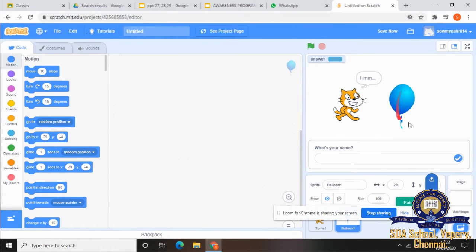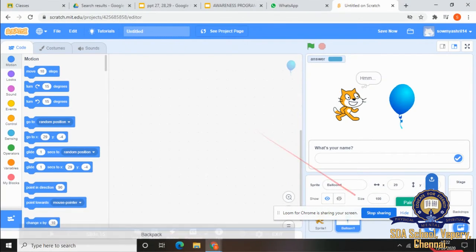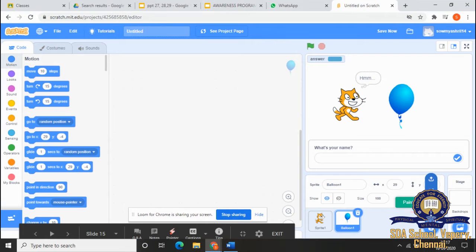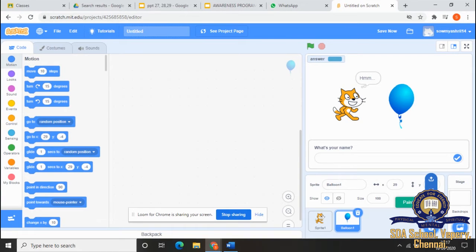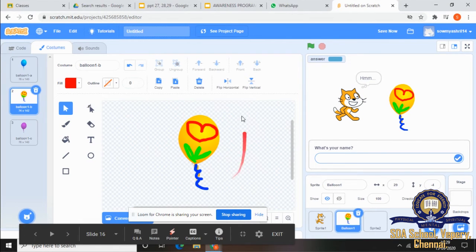I have chosen balloon as my sprite. Then I have selected the paint option. Can you see here? Paint option I have selected. Then this window will appear. This is the color palette where you can select whatever color you want.